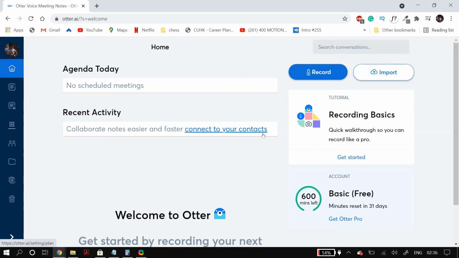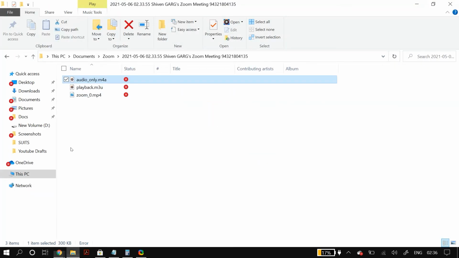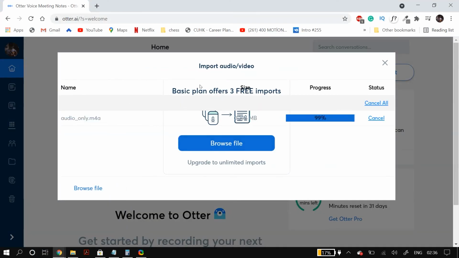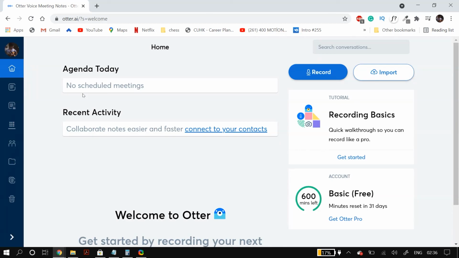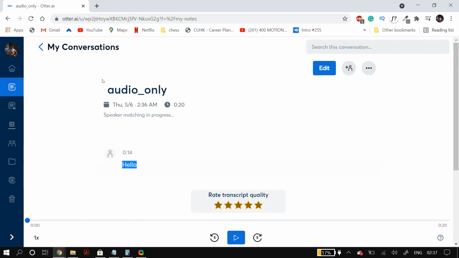Now once you're at otter.ai, hashtag not sponsored by the way, you just have to click on the import button and then after that just drag or select the file that you want to convert to text, and then once the process finishes, just go to the my conversations tab and here you can see the audio file transcribed into text.